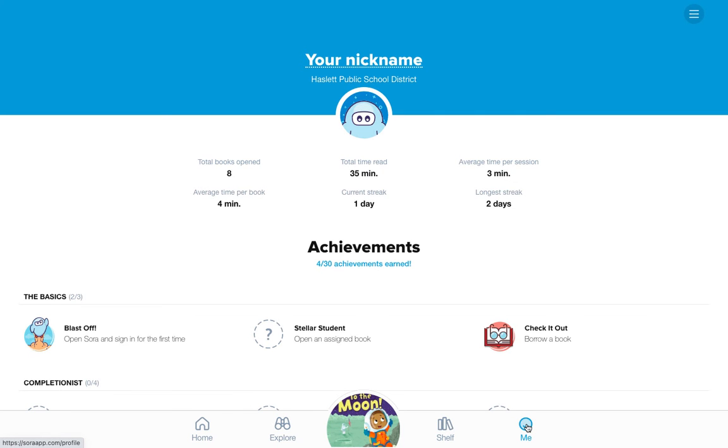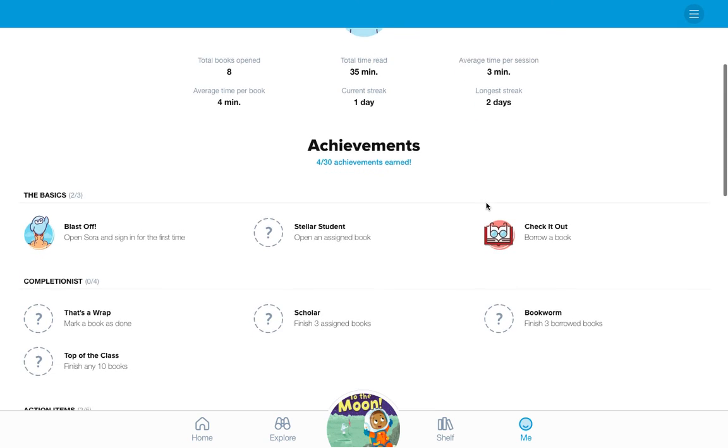Finally, on the Me page, I can set my nickname, I can change my avatar, and it also provides me with data on all of the information that I have concerning the books that I've read. I can see that so far I've opened 8 books. I've read for about 35 minutes, about 3 minutes each time, 4 minutes per book. I've read a 1-day streak right now, so I'm going to try to bring that up and read more tomorrow. And the longest streak is I've read 2 days in a row.